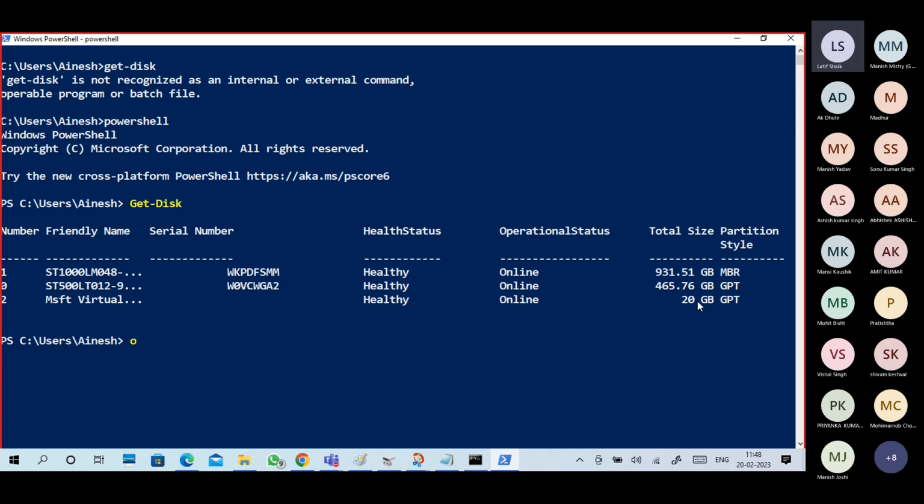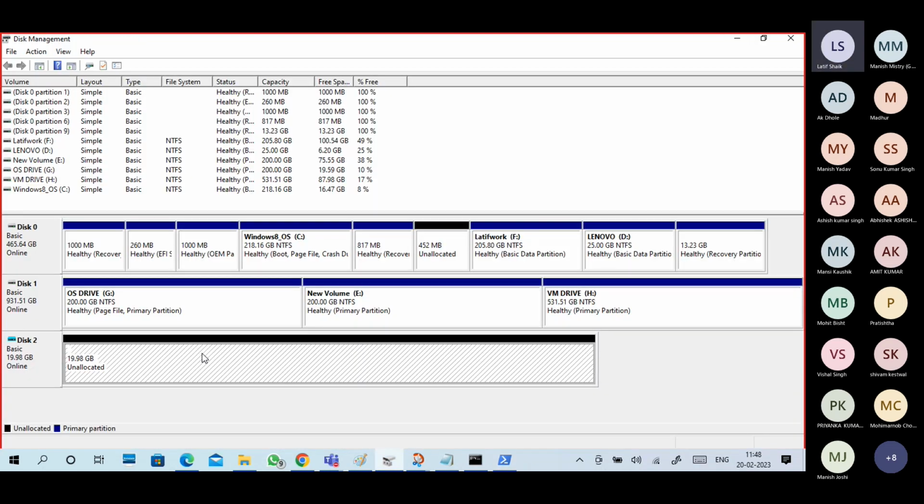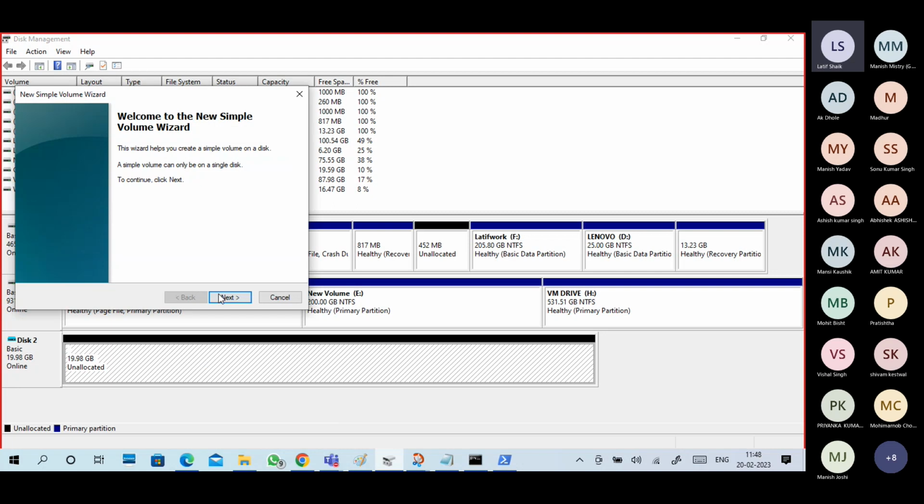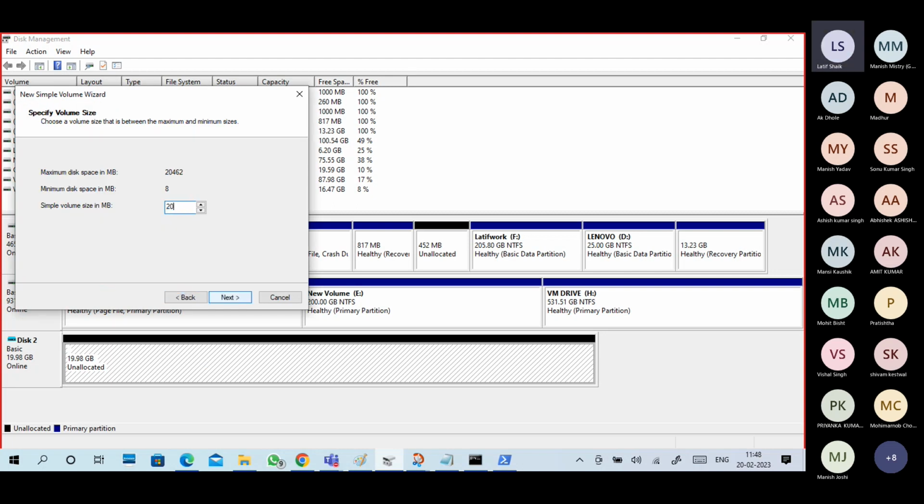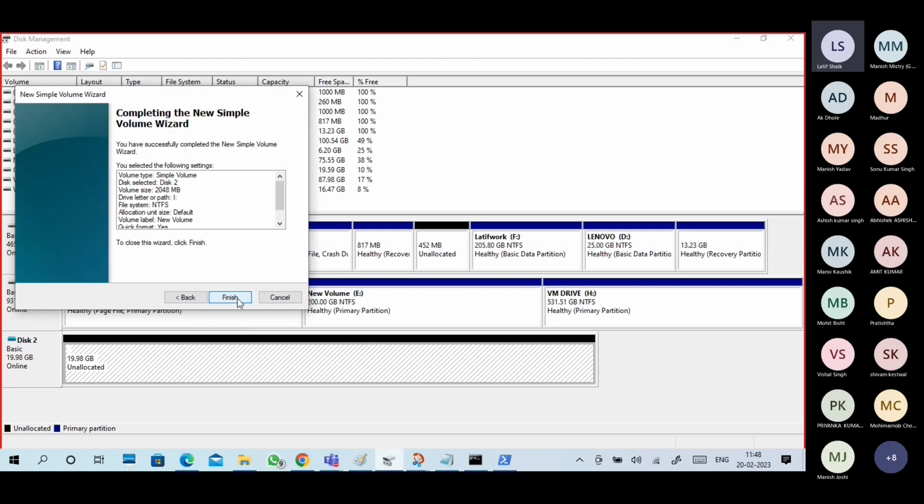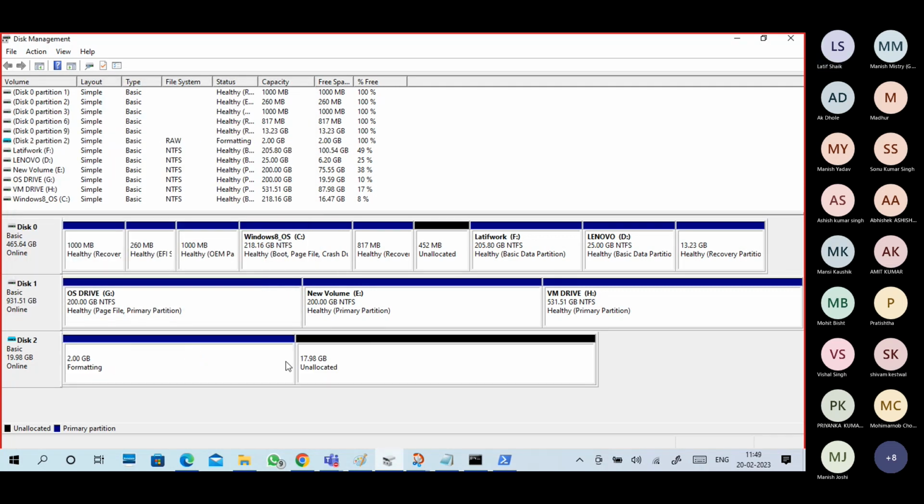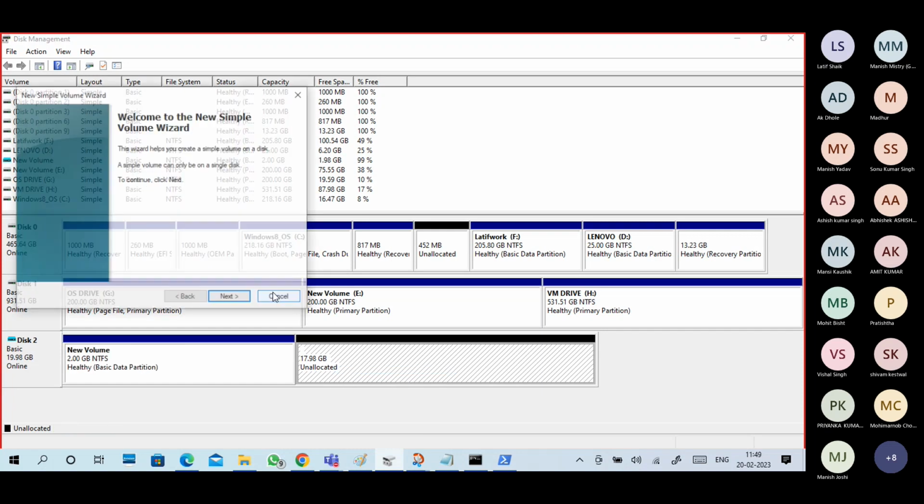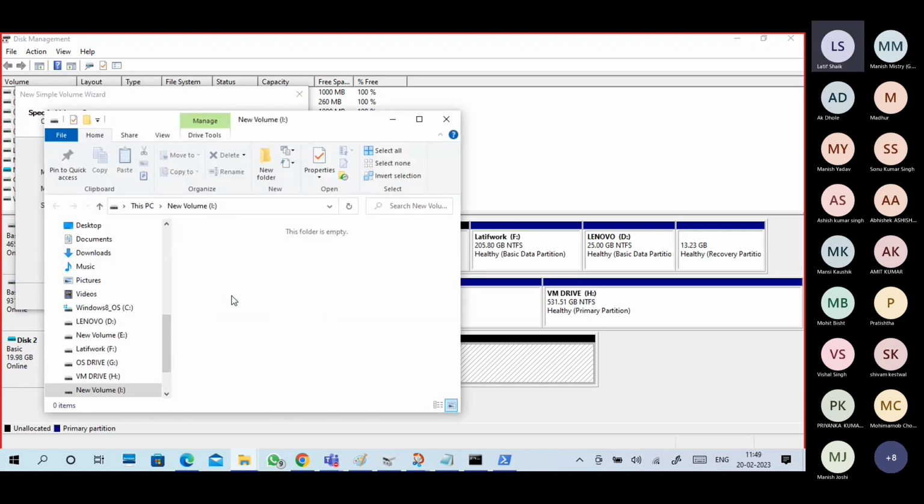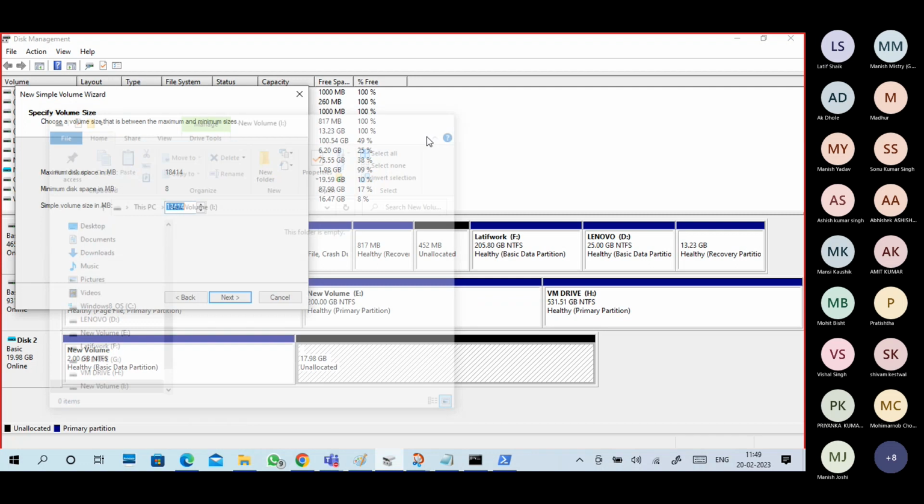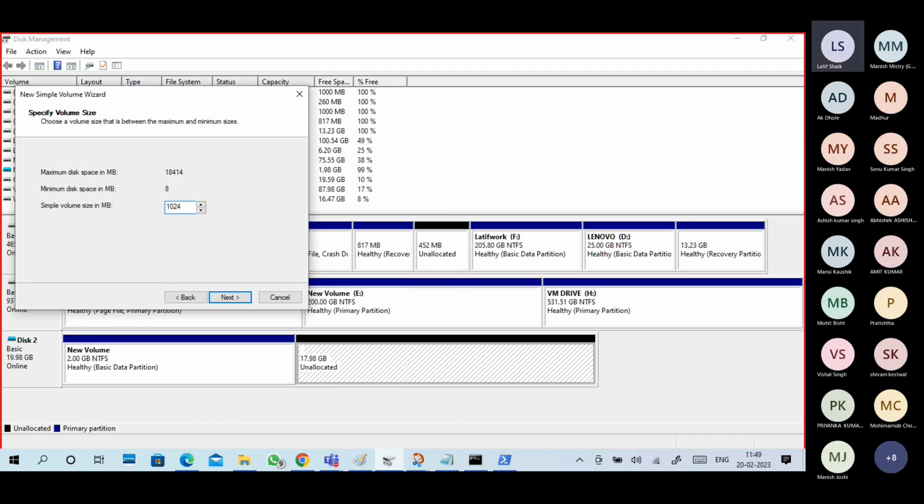It is now converted into GPT. Now it is a GPT. Okay, so I'm creating partitions again. Maybe a 2GB partition, 2048. I'm creating only a 1GB partition.